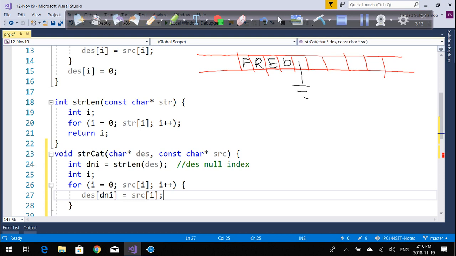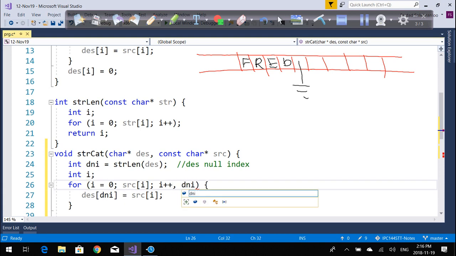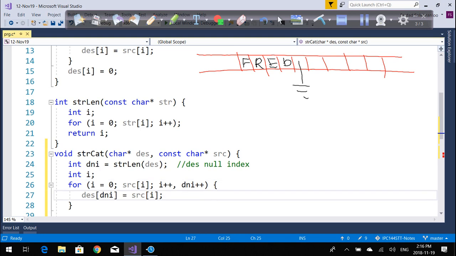Then I will be added by 1, which means that's going to be the next character of source, but DNI stays over here. So I have to make DNI go to the next one too, so I have to add 1 to this one too. Therefore, I'm going to go in my for loop and add 1 more. And in here, I'm going to say DNI plus plus. You can do that. You can have many expressions added over there. I know, DNI plus plus right over there.